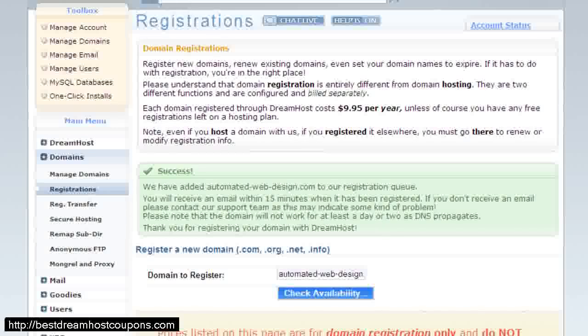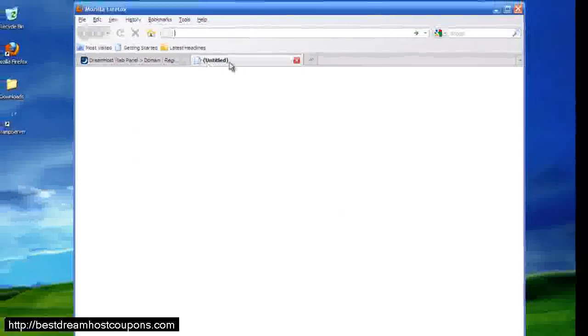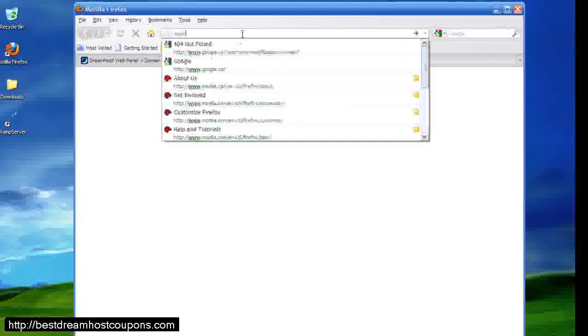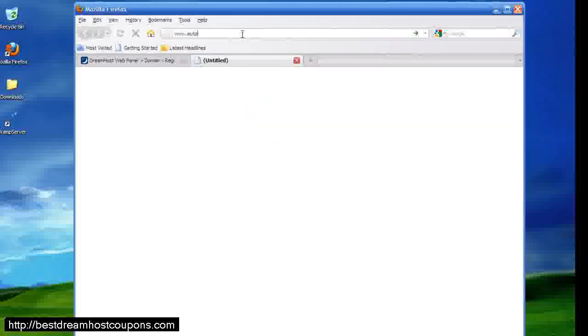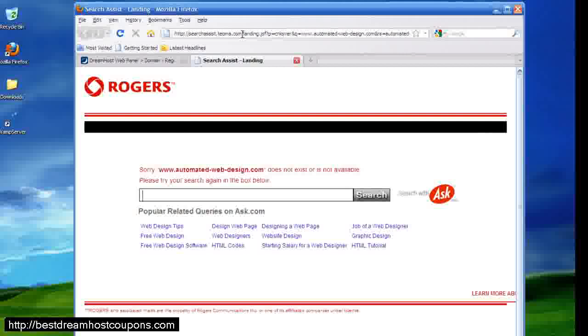In fact, what I'm going to do here is open up a new tab, and I just registered the domain through Dreamhost. I'm going to try to go to www.automatedwebdesign.com and see if it actually is there. That's not there yet. So what we're going to do is wait 10-15 minutes, maybe even an hour, who knows.